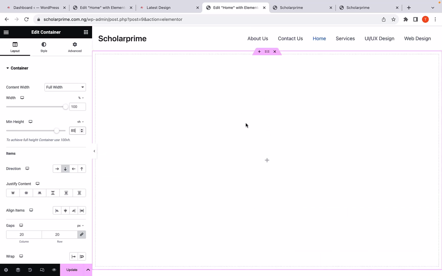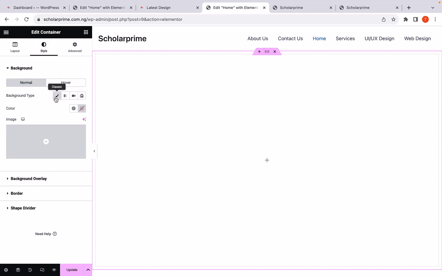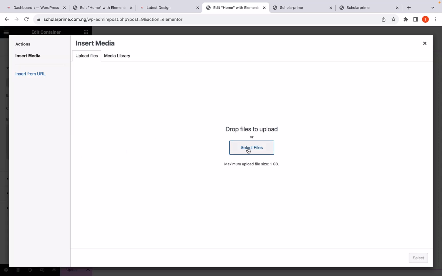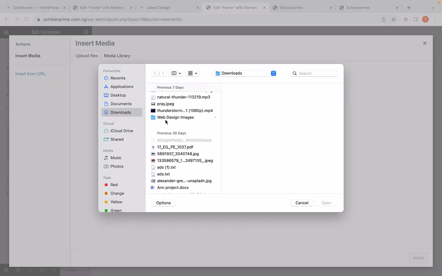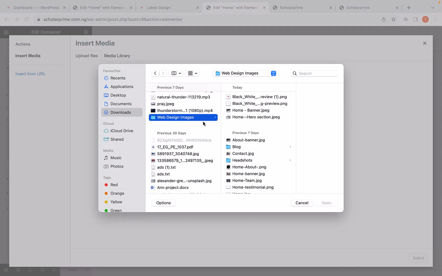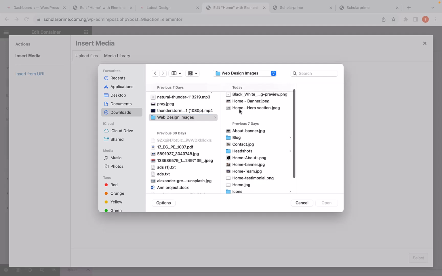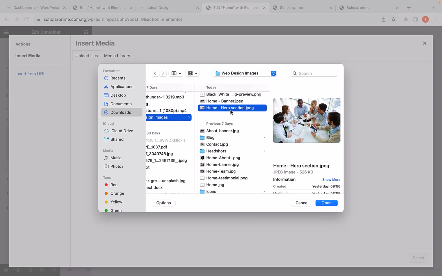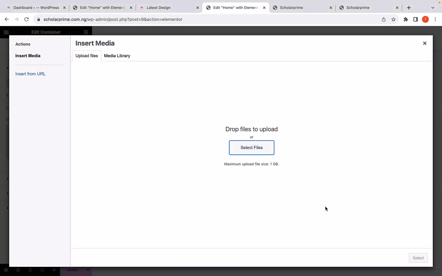So what I'm going to do next is I'm going to come over here and click on this icon here, and then come over to style, and then select a background type, and then hover on this and choose image. So I'm going to select files to upload. I'm going to click on web design images. So in the description of this video, I have dropped a link to enable you download all these images, so as to enable you follow me step by step. So I will come over here to where I have home hero section. So I'm just going to click on this, open.